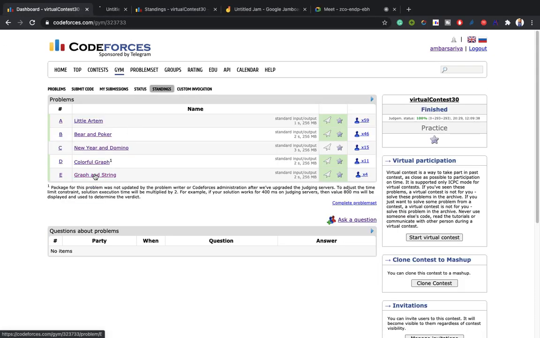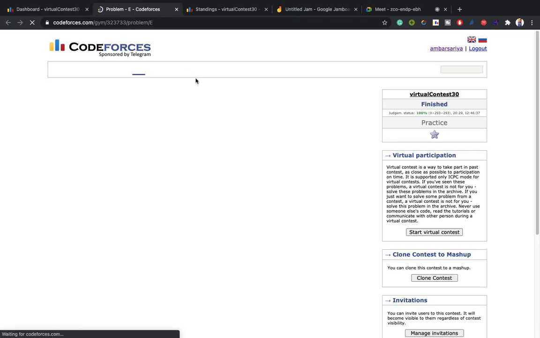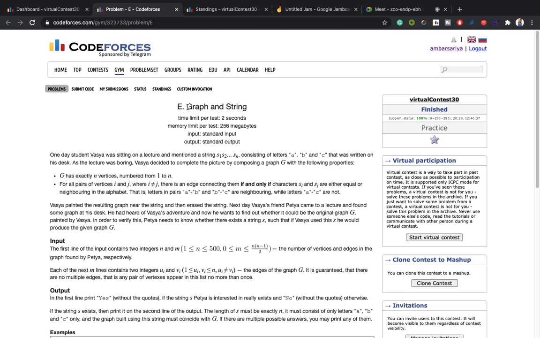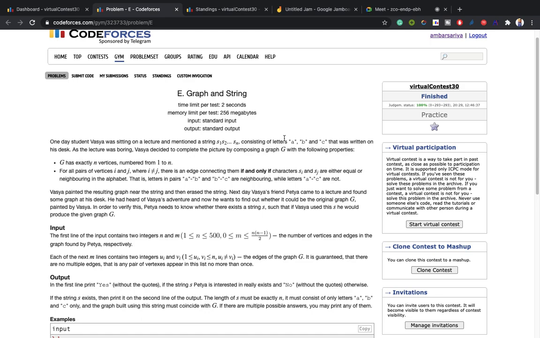So it is also a graph problem. I have got a comment like today's contest was Graph Forces instead of Codeforces. We have got two concepts of graphs. So let's move on.